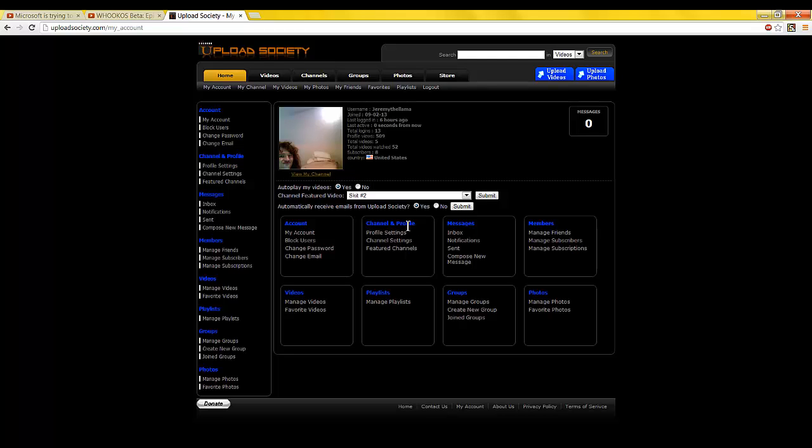Then you go over here, and this is where you can actually start doing your editing. Channel and profile. Profile settings, channel settings, featured channels. I think these 2 are fairly obvious, and I think all these are fairly obvious. Let's check out profile settings first off.